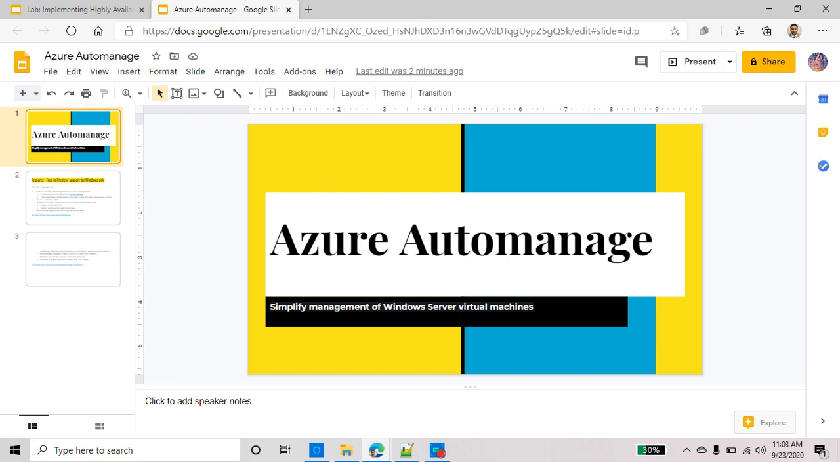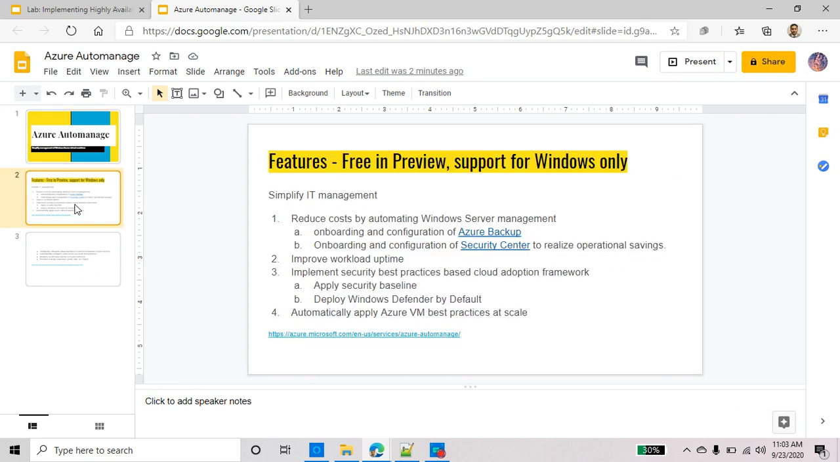Right now, Automanage is available for Windows servers only, so Linux machines are not supported. But if you are using Windows Server, please go ahead and test it out, and I strongly believe you will love it. Okay, just to give you a quick introduction: as I said, this is completely free right now during the preview mode. It supports Windows only. It does a lot of things.